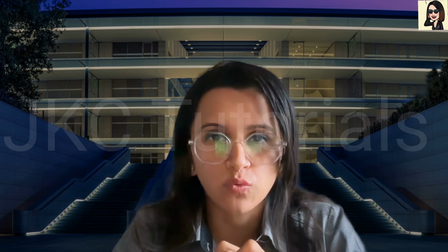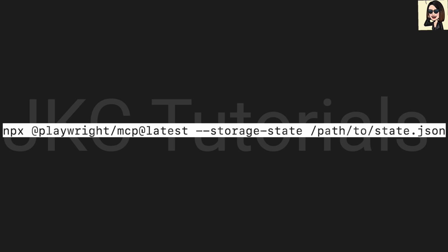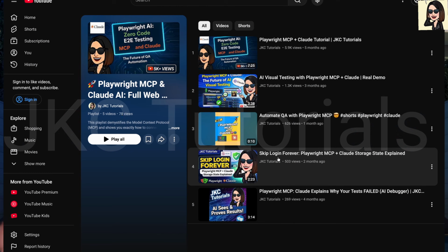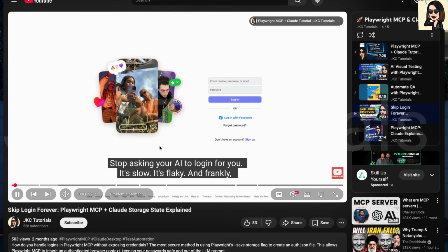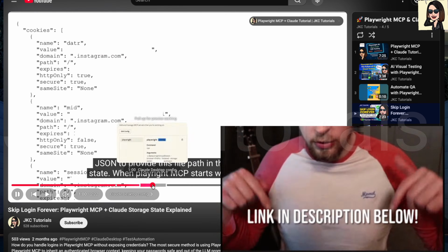Watching your AI type the same username and password 50 times is not an efficient use of AI. It's slow, it's repetitive, and it's a waste of tokens. That's where the storage state flag comes in. Instead of logging in every single time, you can pass a saved session. If you want the full step-by-step on how to generate the auth.json file, I've linked my deep dive video in the description.